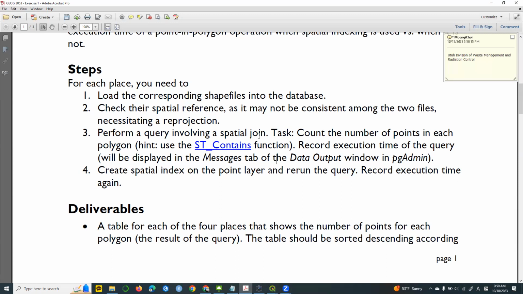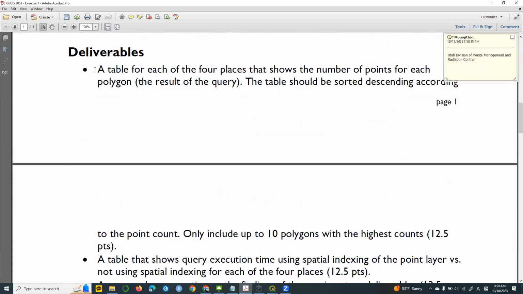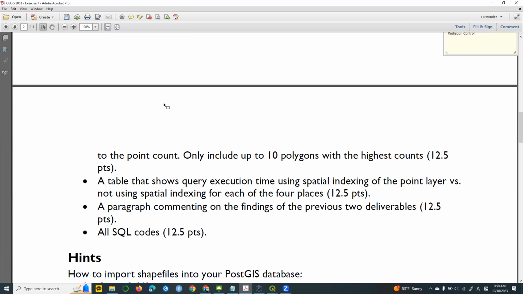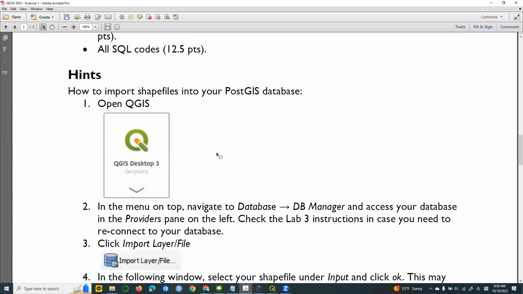Okay, so the deliverable will be a table. You can just read what deliverables you need to submit later. Okay.